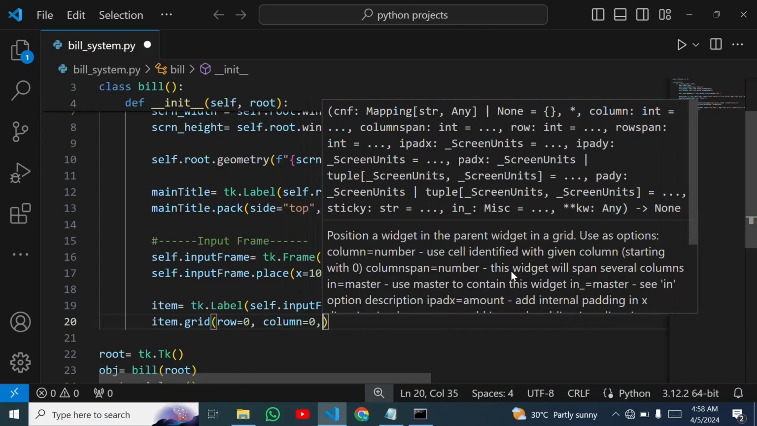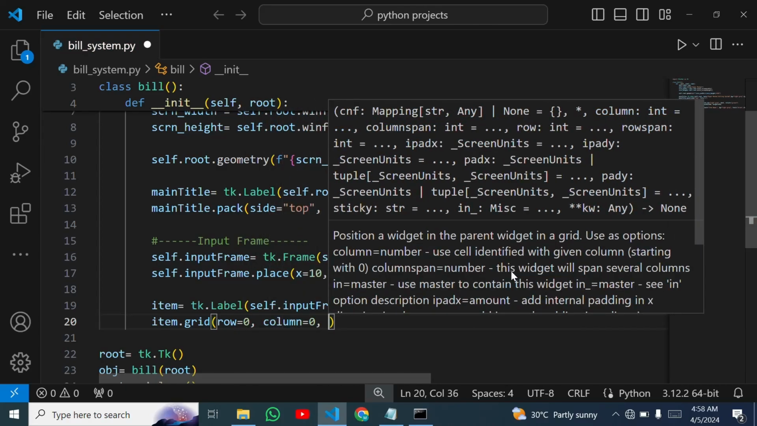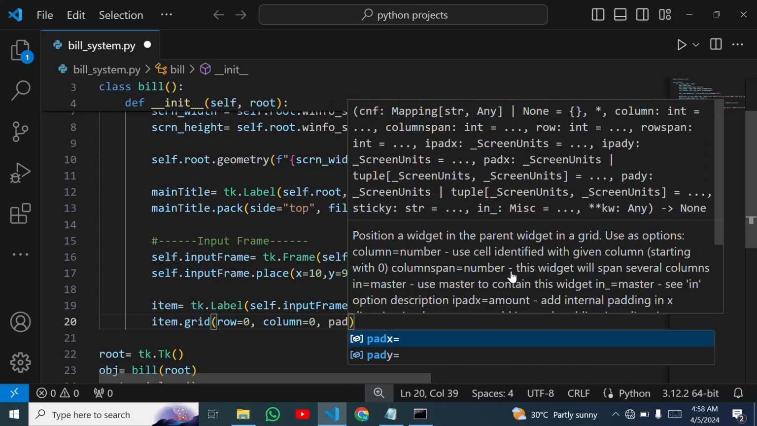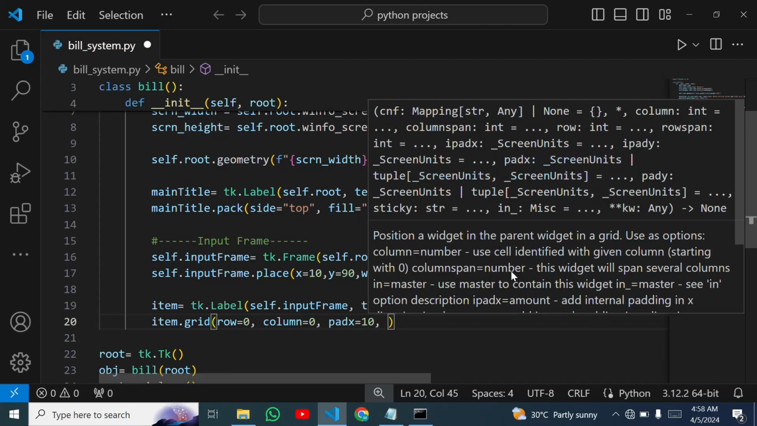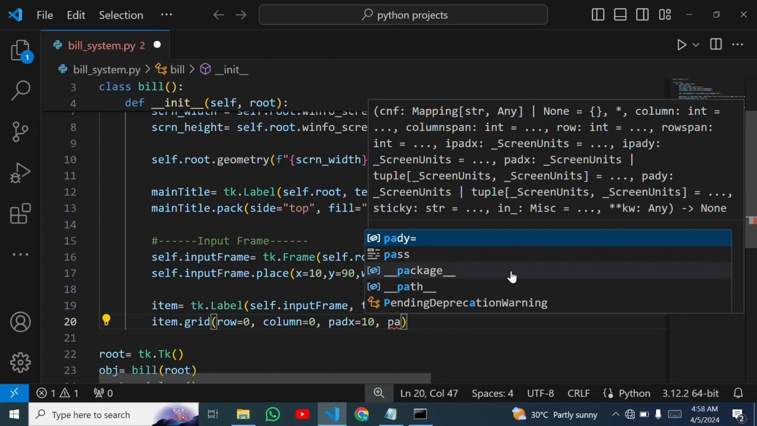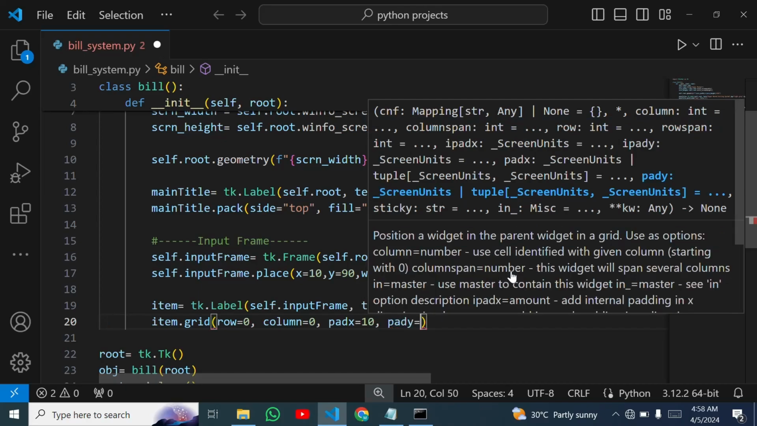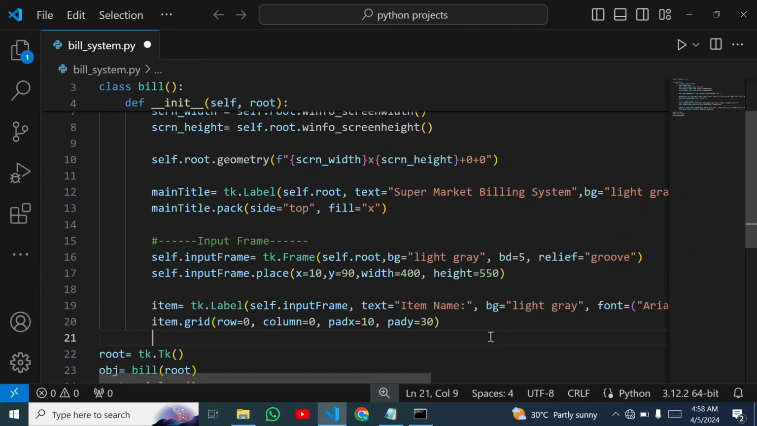Then I have to set its padding. I will use padding of the x-axis, padx, and I will give value 10. Then I will set its padding for the y-axis, so I will give value 20, or I can use 30. I want to see, but we will see it later. So first we should create an input field, that is, an Entry widget.